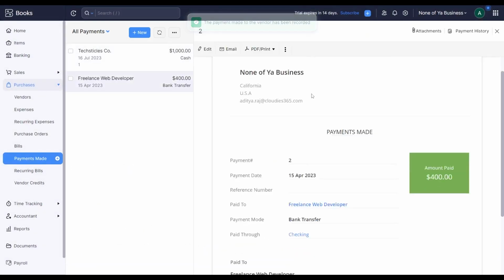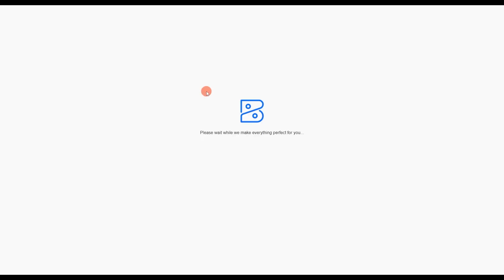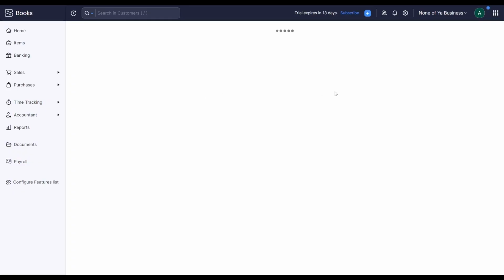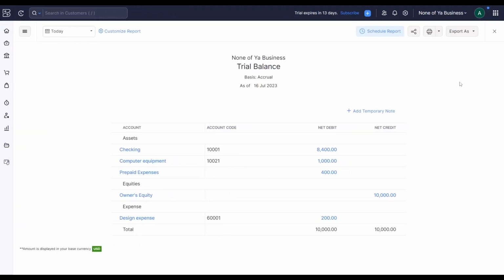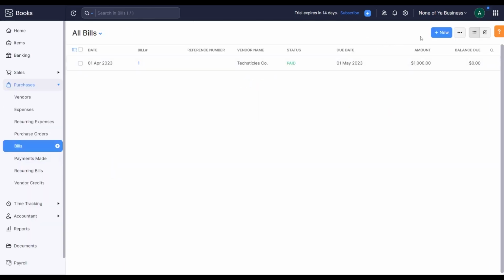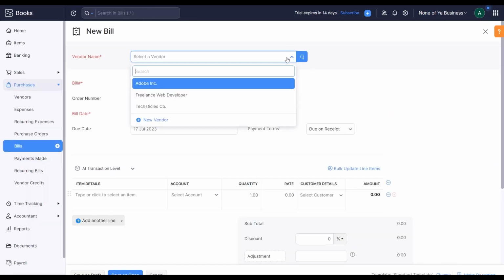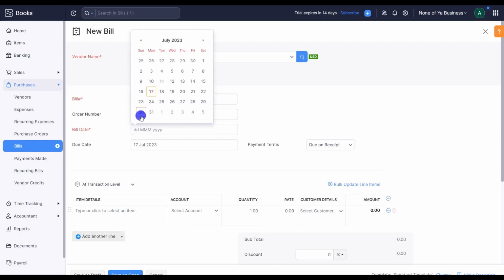Back in the trial balance, you can see that the transaction you recorded updated the balance of the prepaid expense account. On the flip side, the balance of the checking account reduced. Recognize the payment. Record the bill that you received from the developer.